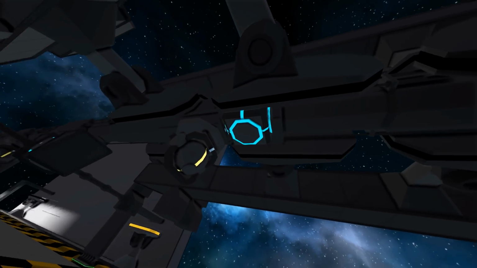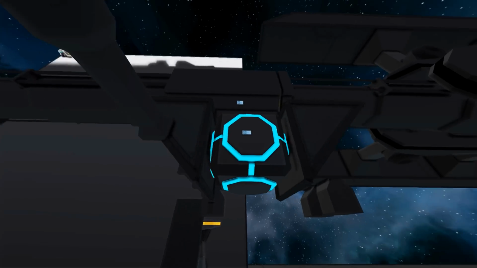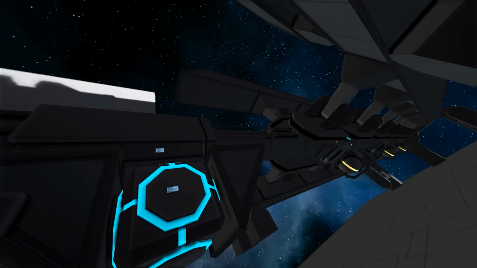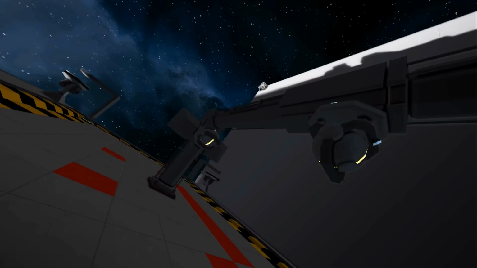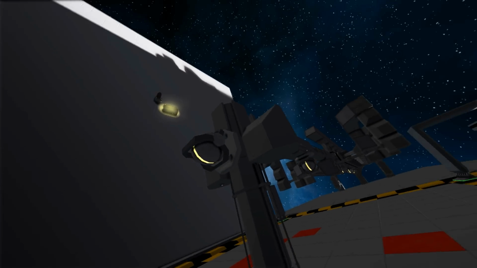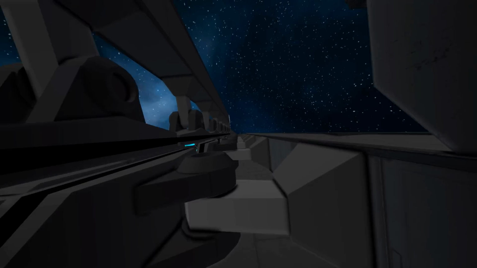Then we have this gravity gen, and I'll explain why they're there. And then we have another one slightly lower, and it is surrounded and protected around there. And that's all the gravity gens. And if I fly over to the end.